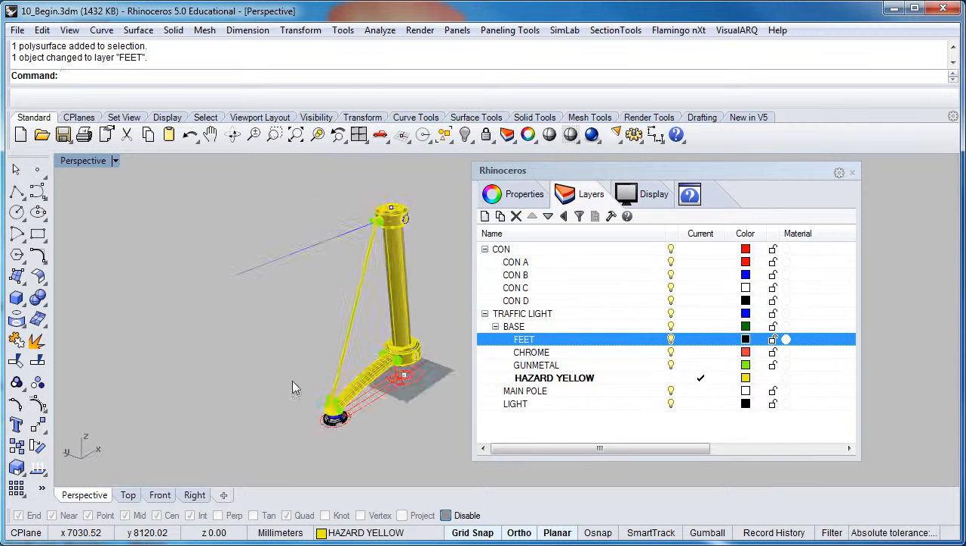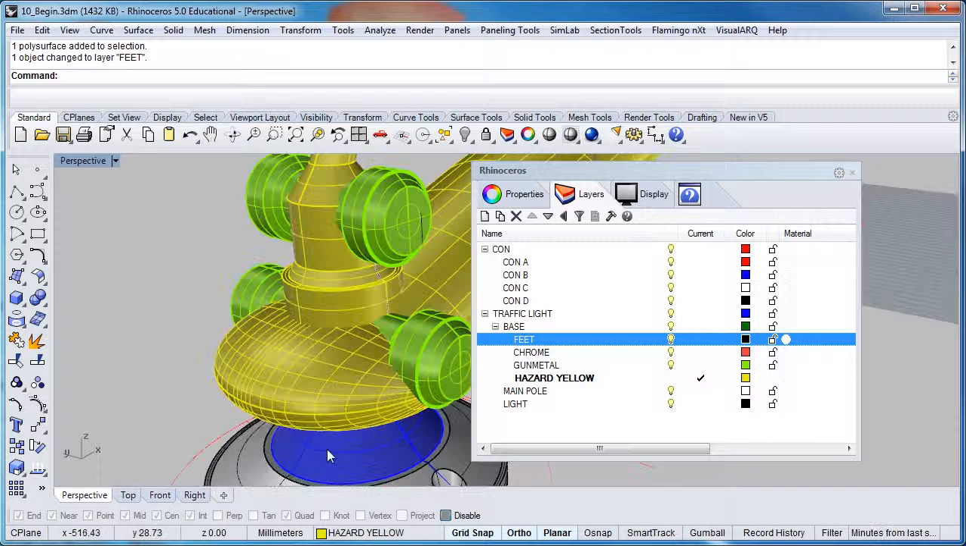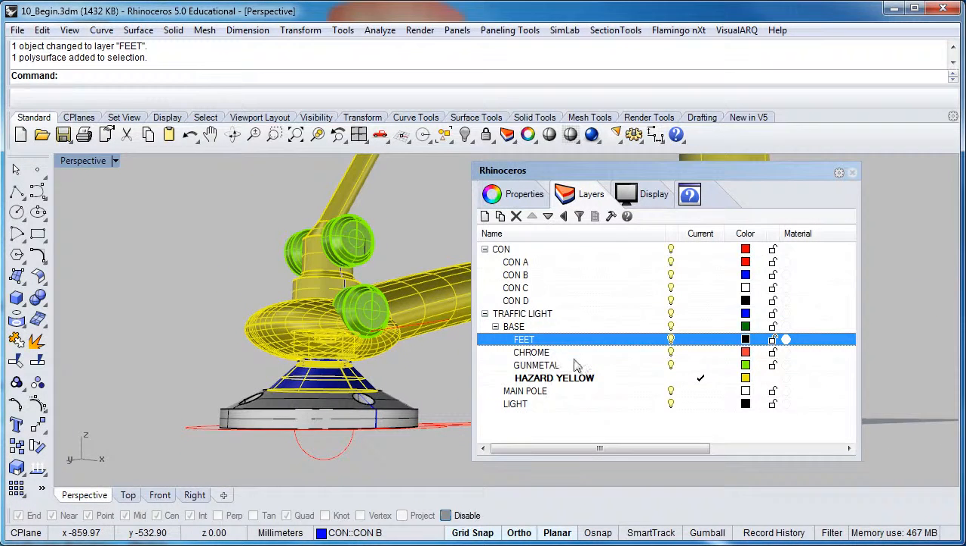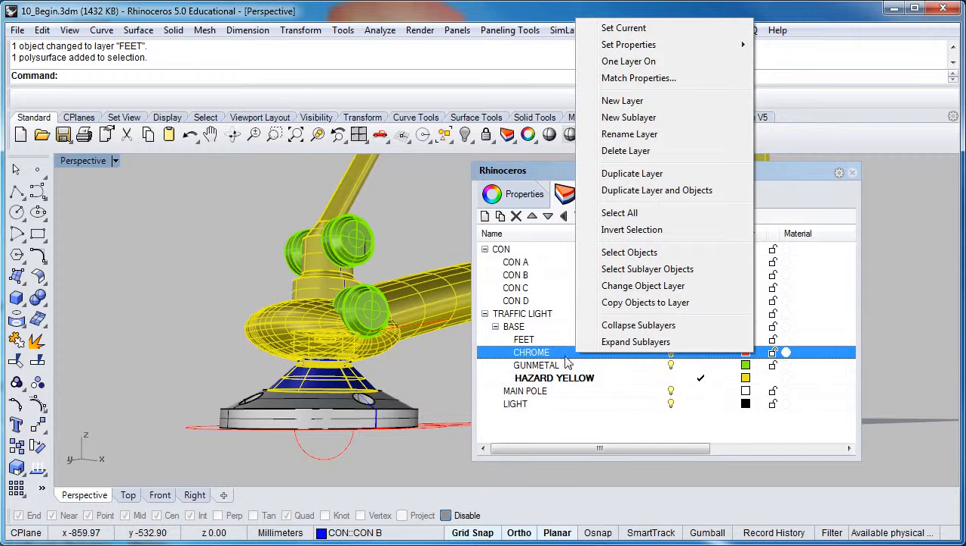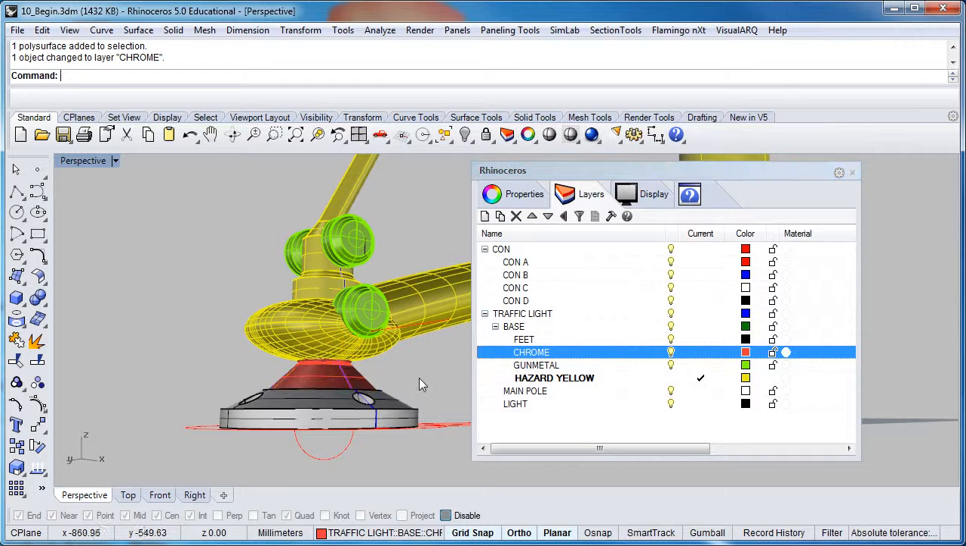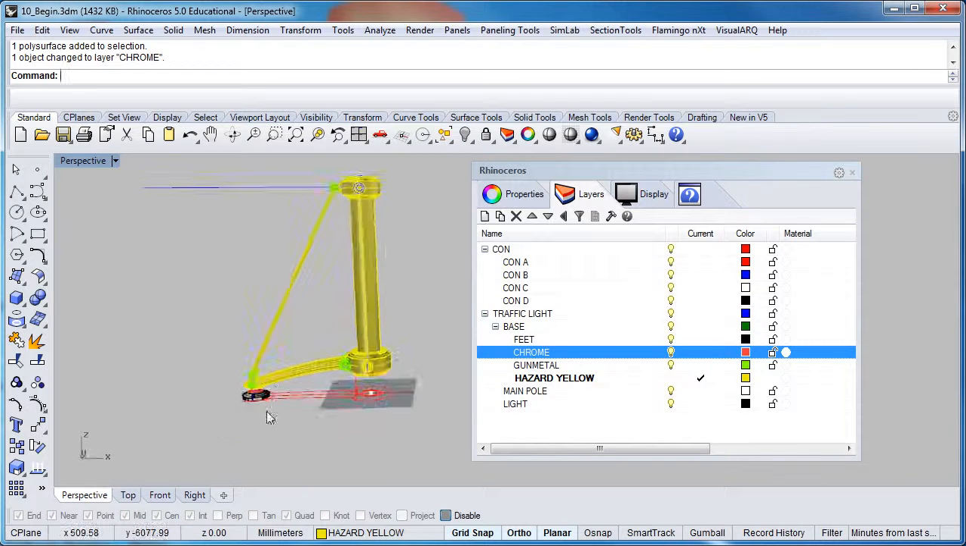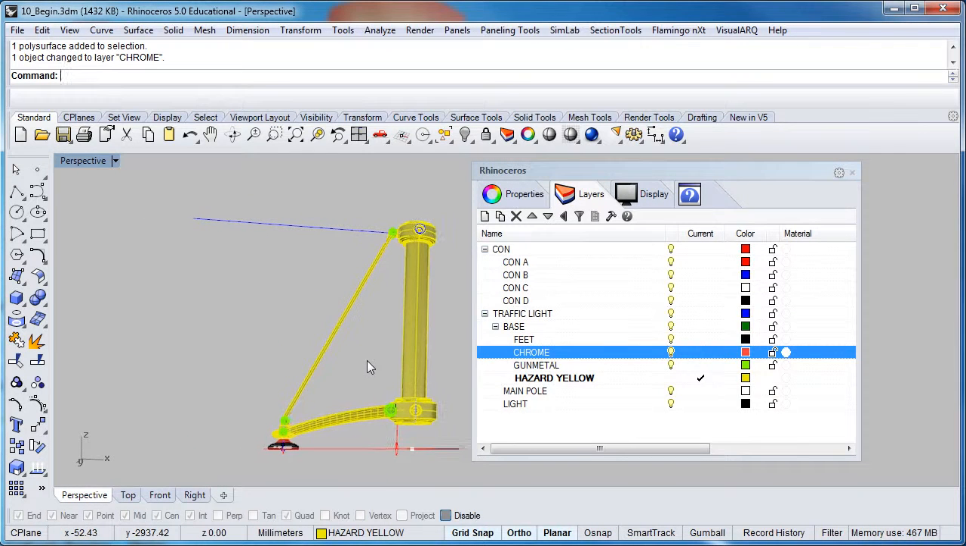The last element that we want will be a little chrome shoe that the rubber foot sits on, and we will shift that to the chrome layer. So left click on chrome, make sure the blue line's there, then right click on change object layer, and we can now, by simple color coding, check what's occurred.